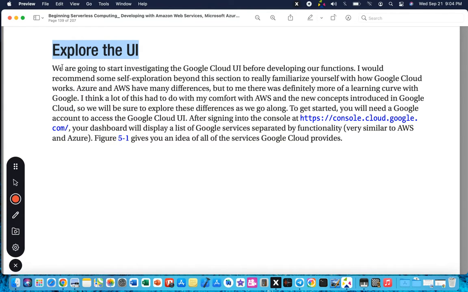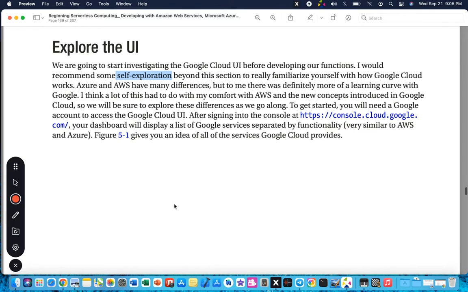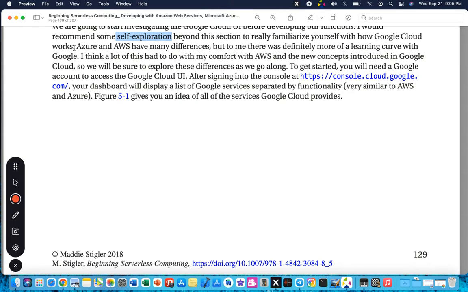Exploring the user interface, we are going to start investigating the Google Cloud user interface before developing our functions. I would recommend some self-exploration beyond this section. Pay attention to this word: self-exploration, self-learning, self-teaching. Developing programs is all about doing things by yourself, right? Why? Because things change. The user interface can change, and the online articles from Google itself might change too. So just keep that in mind.